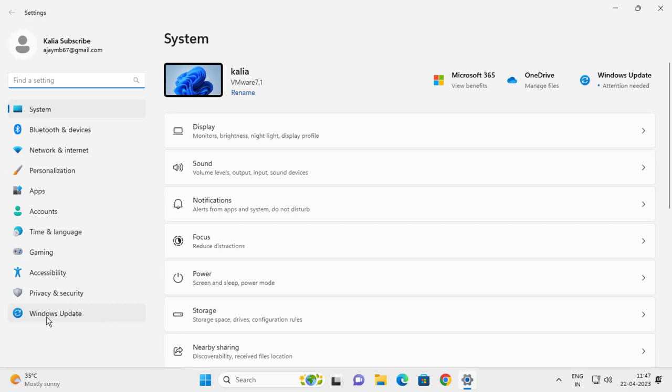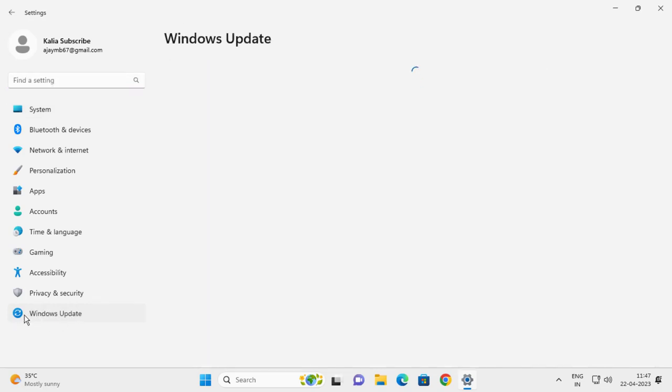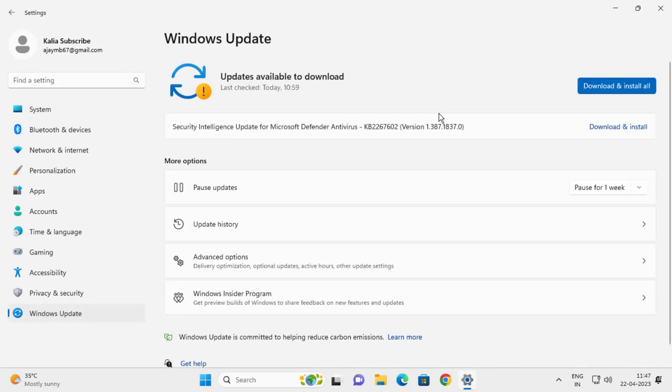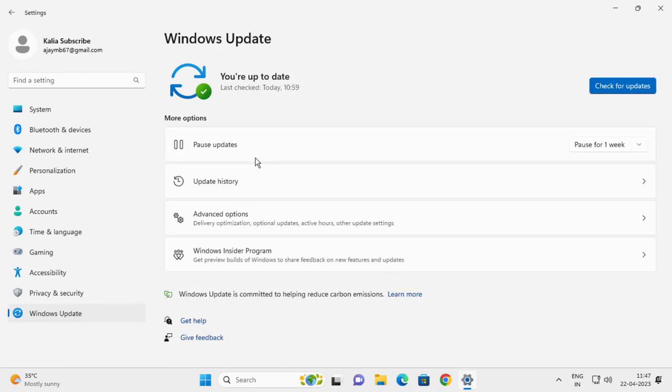In here you need to go to Windows Update on the left side. If you have any updates available to download, you can get them here. If you are up to date, you will see a tick mark over here. That's a good thing. Go to update history.